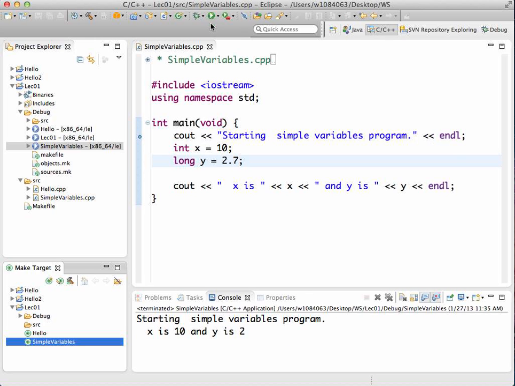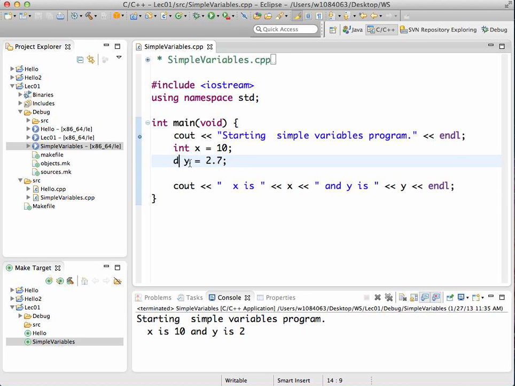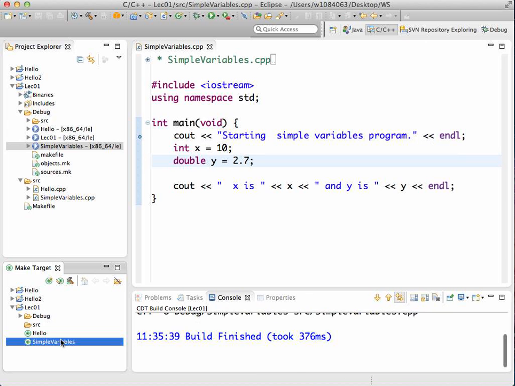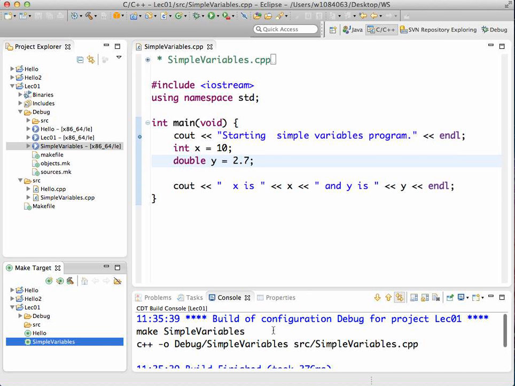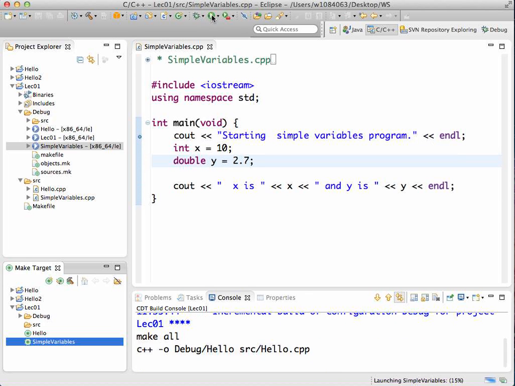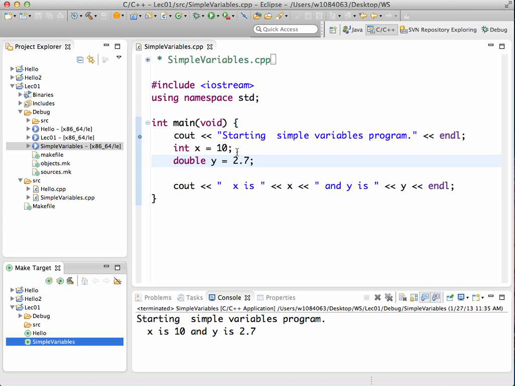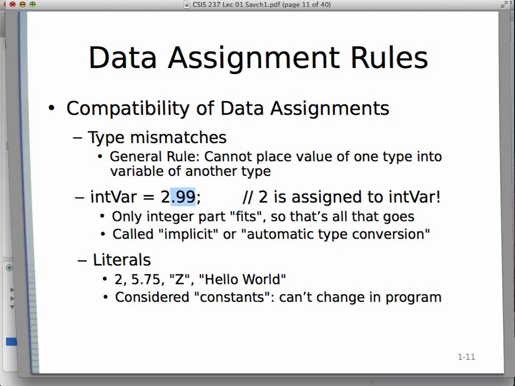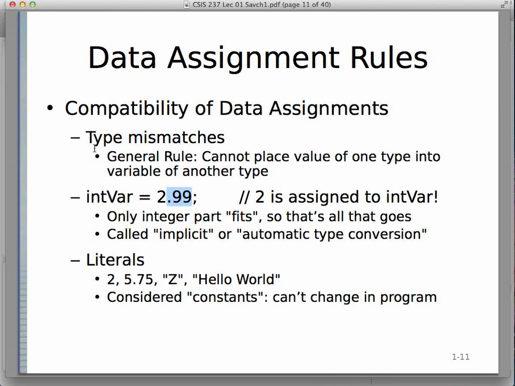Okay, let me run this, still get the same thing. If I use a double, then things are different. Alright, I did compile, and now I get the fractional part. So to repeat, you want types to match.